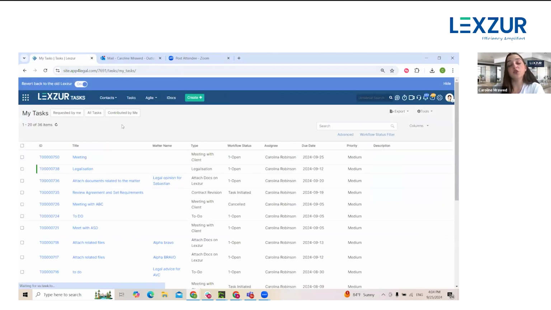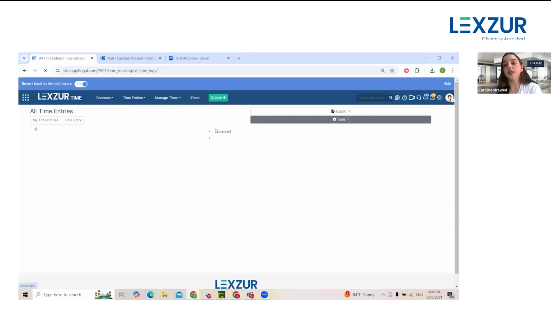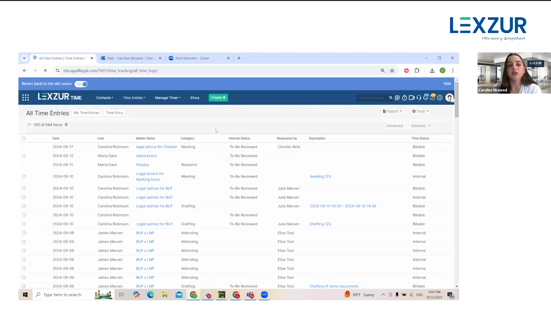Also, task management is now accessible in a separate module. All the tasks, your own tasks, tasks requested by you, any other tabs related to task management, including the task board, will be available in this module. For time management, if you will only be working on time tracking, all the time entries, recording time by logging time manually or using a timer, or managing the time in general, you can access it separately from the Lexzur time module.